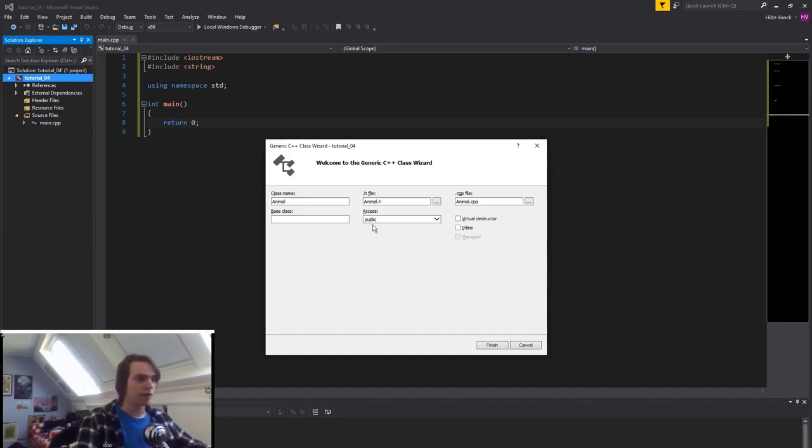And as you can see, we can specify some other things here, like a base class. That's for inheritance. We're going to talk about that later. Access, public. You can select whether everyone should be able to create an animal, or only an animal should be able to create an animal, or only inherited classes of animals should be able to create an animal. So we're just going to select public, since we just want to create an animal everywhere if we want to.